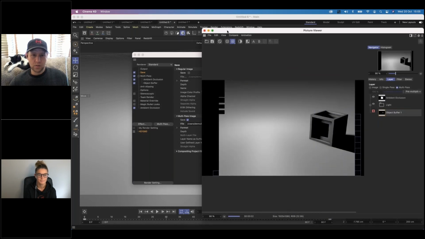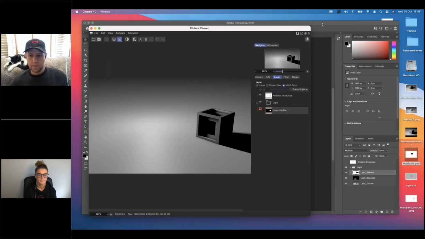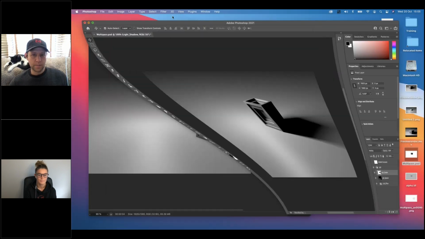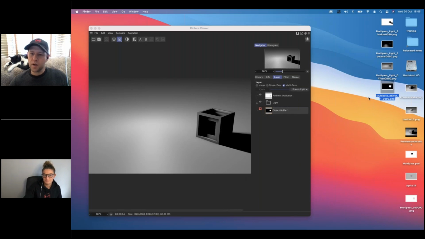So let's just do a frame or two and see what happens. Yeah, I'm getting individuals. So I've got the multipass AO, multipass light specular, and that. I've only done one frame of my animation, but nonetheless, it's separated them all out as individual sequences. So yes, if you had an animation, they would all have their own individual sequences. Cool.